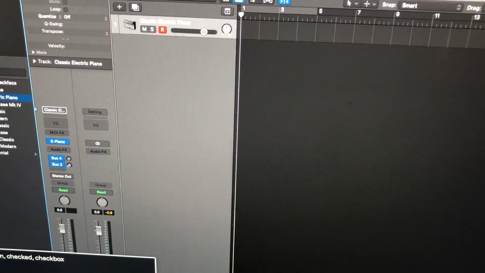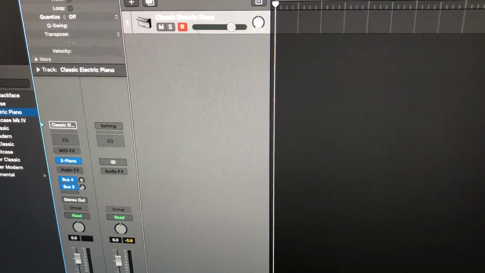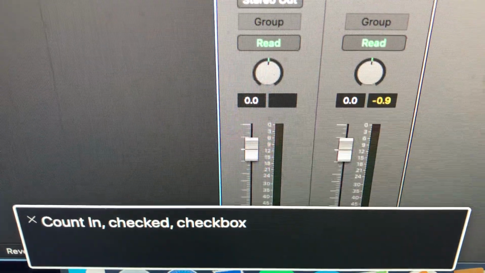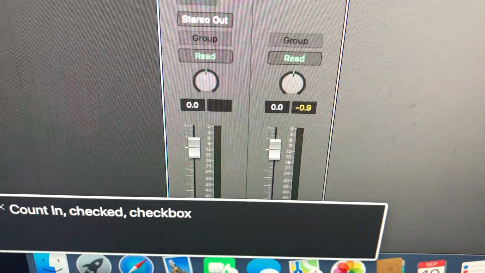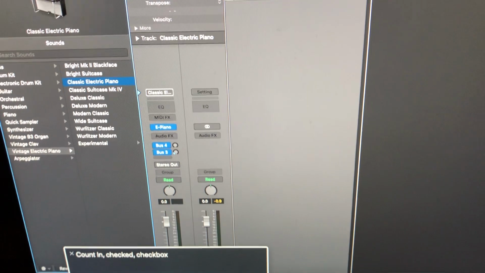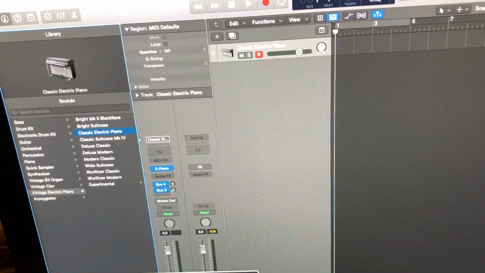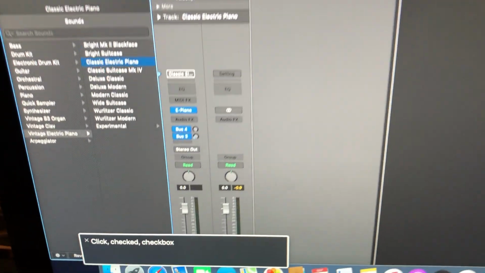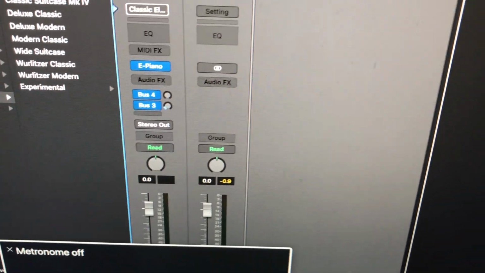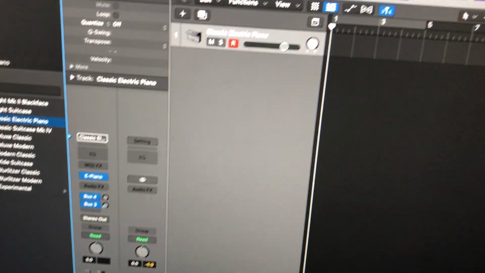Count in, checkbox. This is your count in. So when you're recording, Logic can give you a 1 bar or a 2 bar or a 4 bar count in or an 8 bar count in even before you start recording. So you have time to get ready and prepare. And by default, it's on. If you want to turn it off, you just uncheck that box. Click, check. This is your metronome. You can also turn this on and off with the K key. Metronome off. Metronome on.